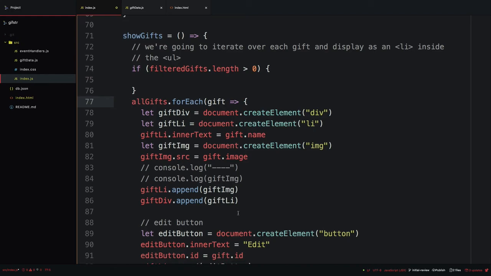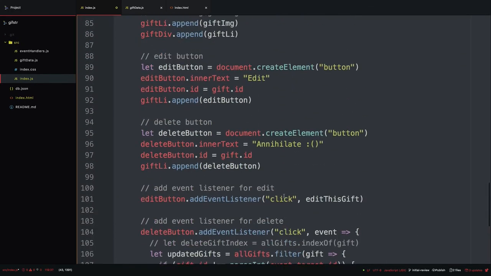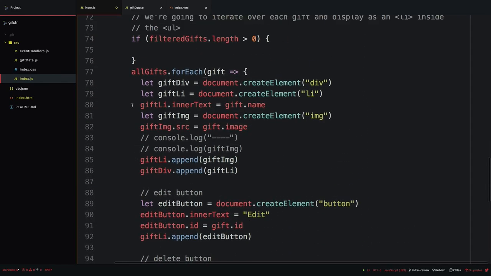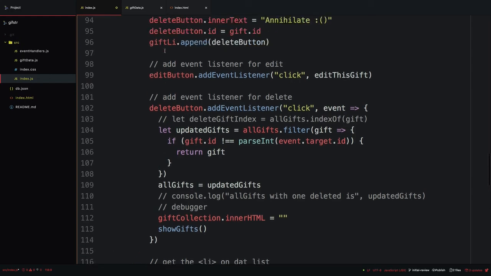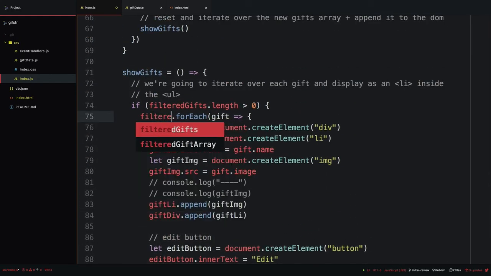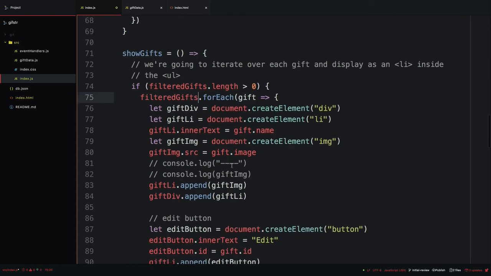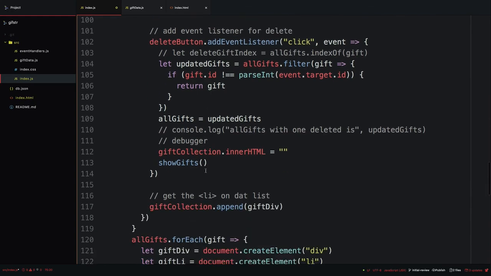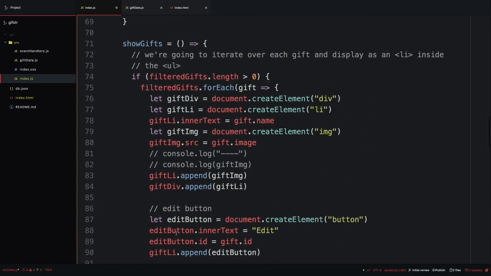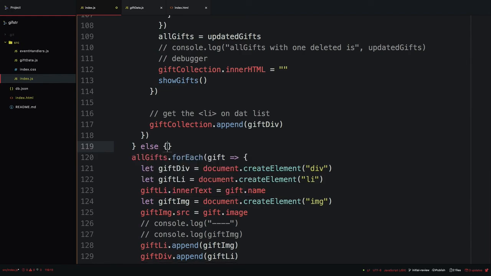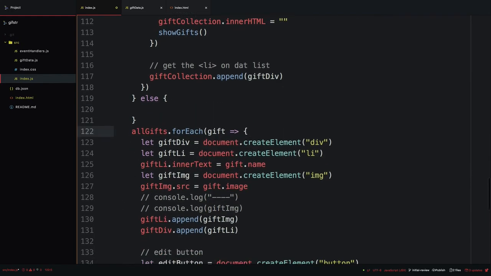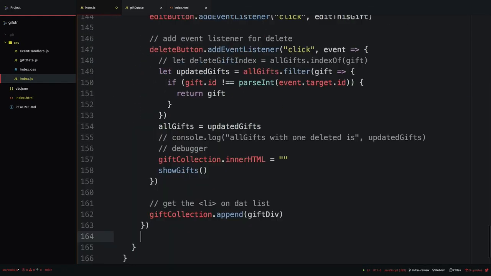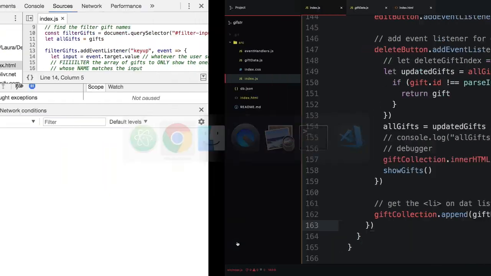I'm going to have to copy paste all this. Where does this end? This is not DRY. I'm sorry, filteredGifts, but I'll try to refactor it a little bit. Otherwise, wait, let me just see where my else is. I want to filter over allGifts, the original array. Okay, it's not DRY. Please don't laugh at me.